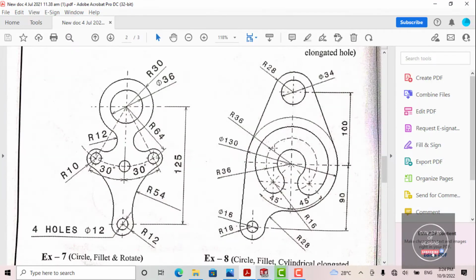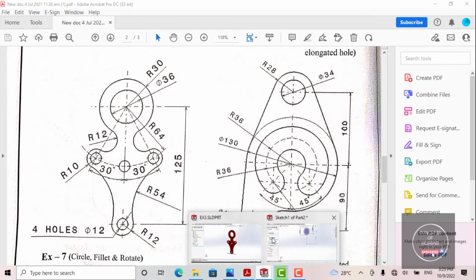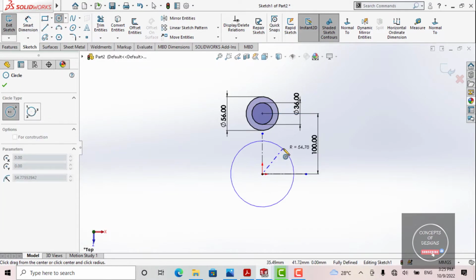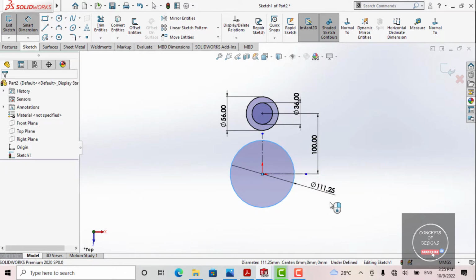Now my friend, here you have to focus very carefully, because we need to create this arc, this slot, at the angle of 45 degrees from the vertical line. Okay, and here you can see we have to create a construction circle which has a diameter of 130. So let's create the circle first, 130, then we will proceed to our other geometry. So let's create a circle here of diameter 130.